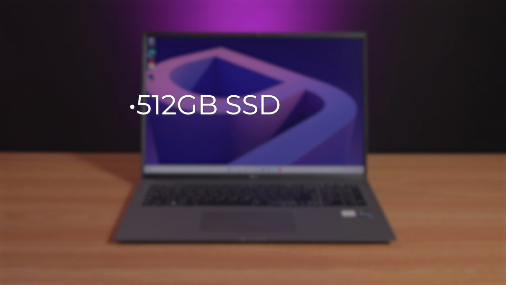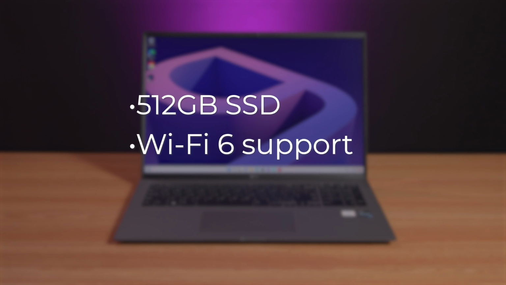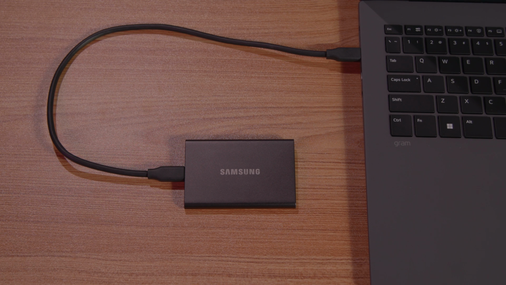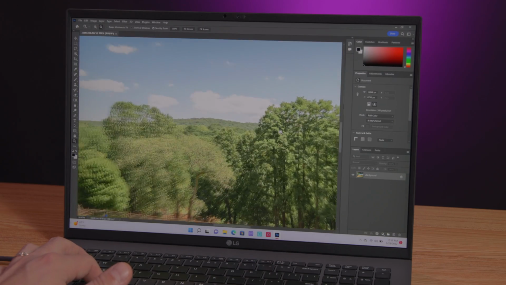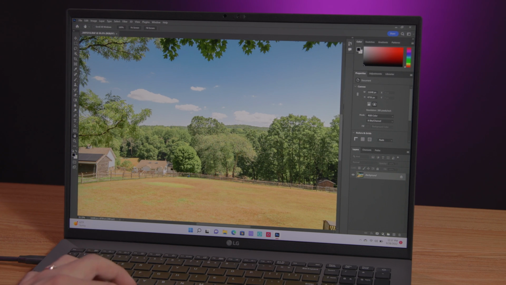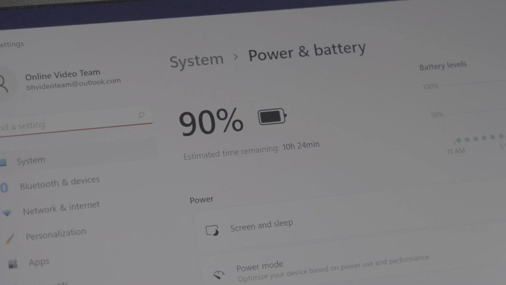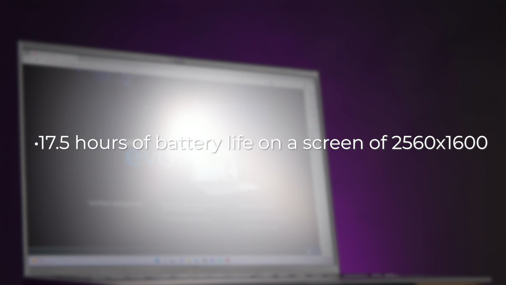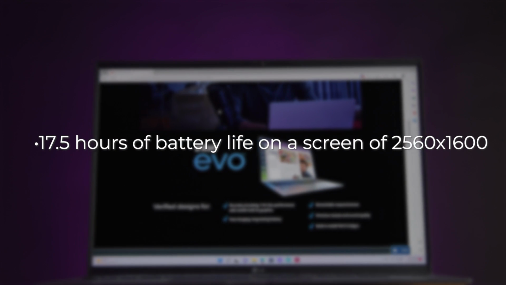What brings it together though as a platform is the fast 512GB SSD, the Wi-Fi 6 support, and Thunderbolt 4 ports, all of which provide extremely fast throughput for large file transfers and file access. That kind of throughput combined with the Iris Xe graphics provides acceleration for media creation and productivity applications. Evo laptops in general promise a minimum 9 hours of battery life for a full HD, that's 1080p display. Though the LG Gram here actually takes it way further with an estimated 17.5 hours of battery life on an even larger resolution screen of 2560 by 1600.